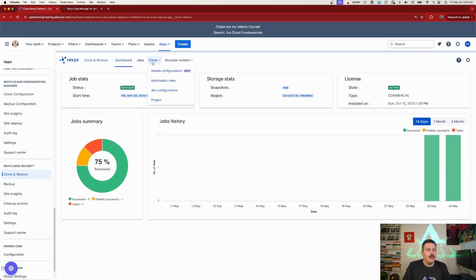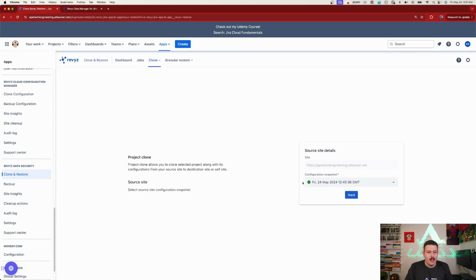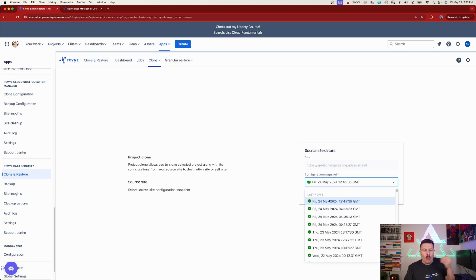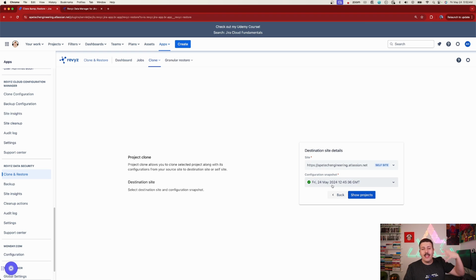So we're gonna click on clone, and we're gonna click on project. We are going to go to our source. We want a snapshot that has the configurations that are good. So you don't want the backup we just did because this backup is bad. This backup doesn't have all that data. So we want to go to the one right before it. And then we want the latest backup. So the destination needs to be the current one.